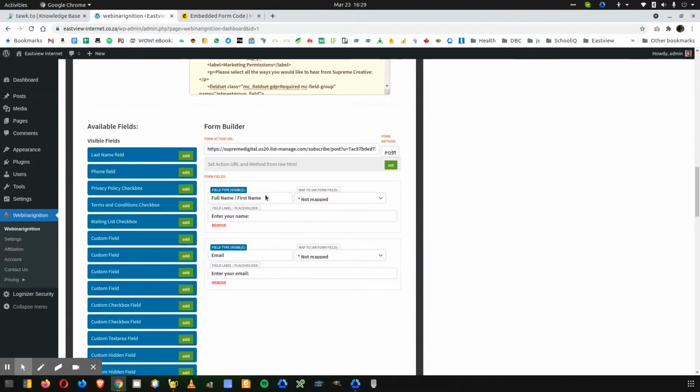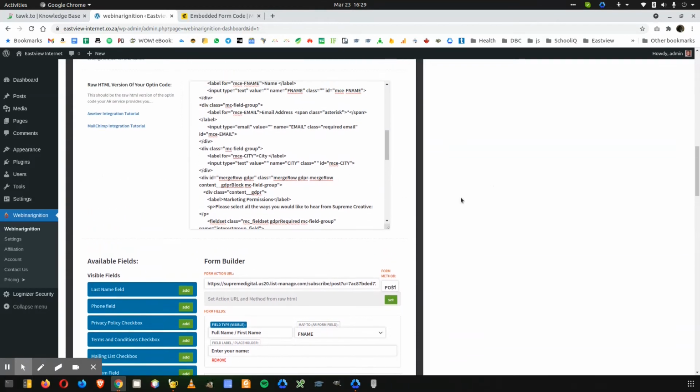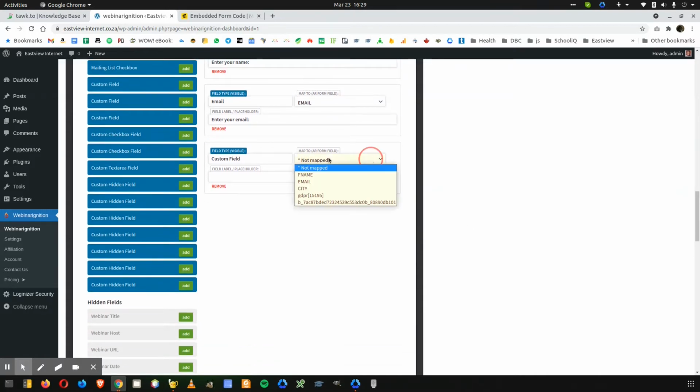So let's do that. fname matches to fname. There we go. And then email matches to email. And then I have one more called city. So let me add a custom field for that. Match it to the city. And then give it a placeholder. So the placeholder for that one can be just city.